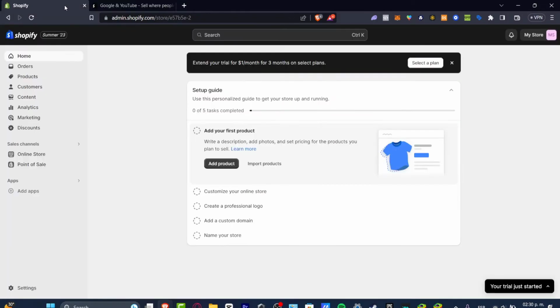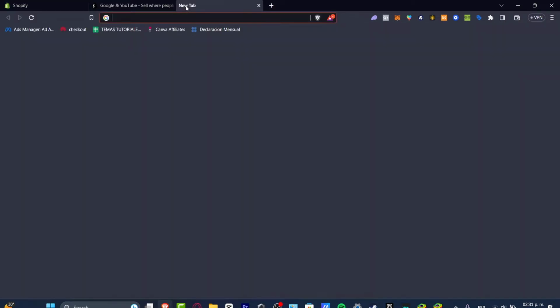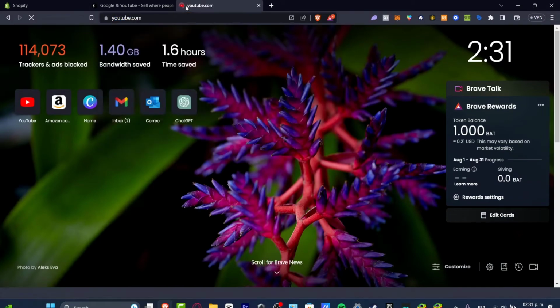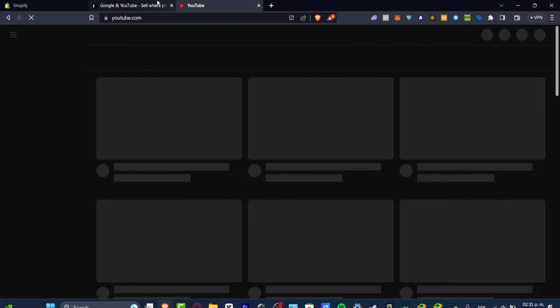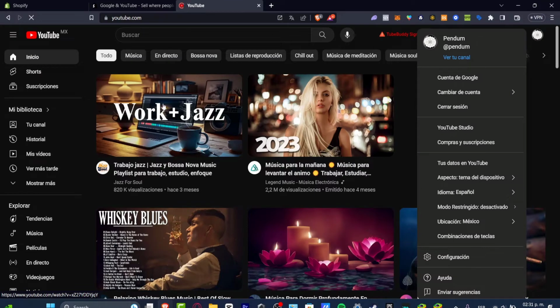So the very first thing you want to do is to open a new tab and sign into your Shopify account store. Once you are signed in, I'm going to open a new tab, and here what I wanted to do is to go to youtube.com, and I wanted to sign in with my Google account.